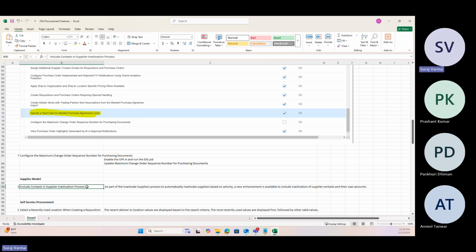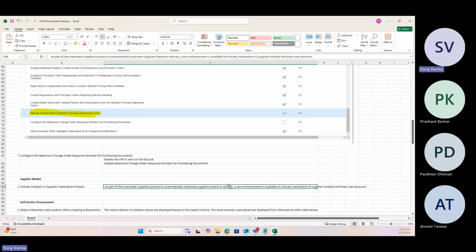So, based on the supplier activity, based on transactions, if for a particular duration, say the last 6 months, you haven't done any transaction with a particular vendor, you have options to inactivate those suppliers. As part of the inactivation process itself, the supplier contacts as well as the user accounts will be inactivated. Earlier, this was a manual process. Now, automatically once you run this program, the supplier contacts also become inactive.